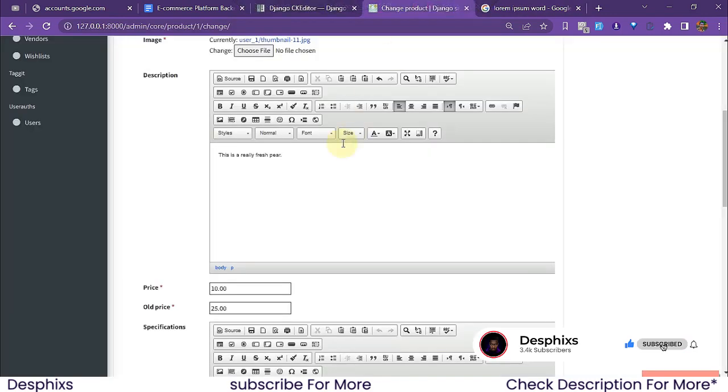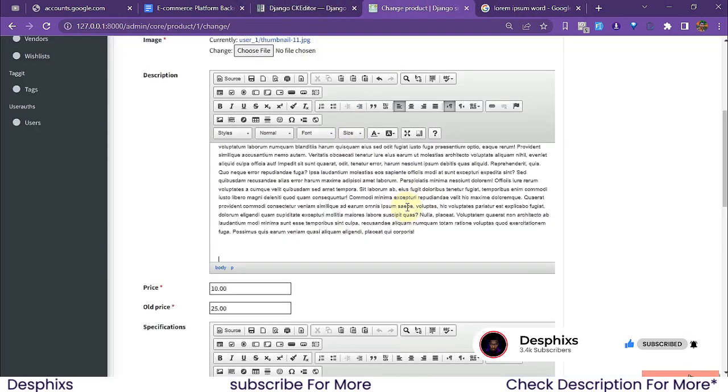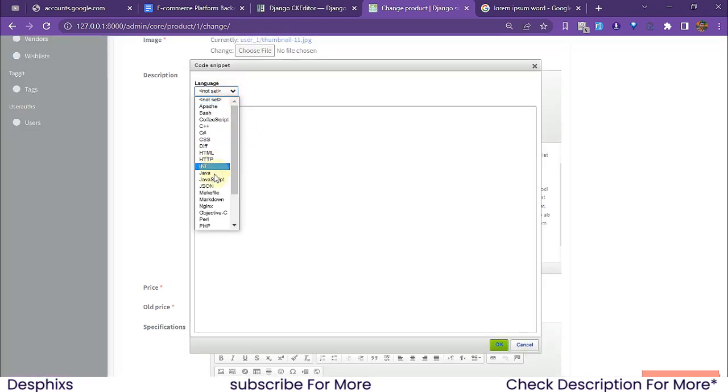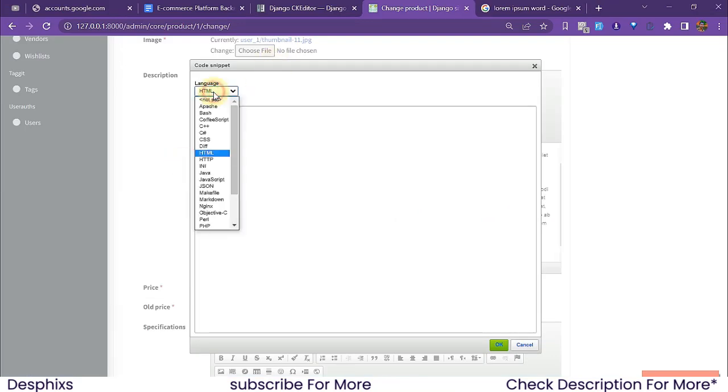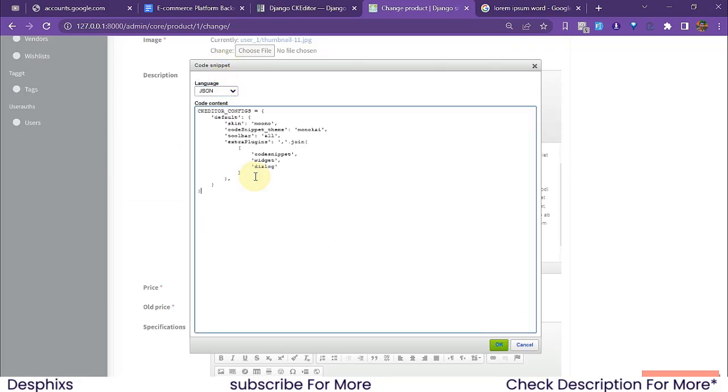So I'm gonna paste this in here. Now let's say we want to add some code snippets. I'm just gonna click on this over here, and you want to choose the code. Let's say it's HTML code, and okay, let's even say it's Python code. So I'm just gonna copy this one, and let's change this to Python, or I think this isn't Python, this is JSON, right? So I'm just gonna change this to JSON, and I'm gonna paste this down here and hit OK.